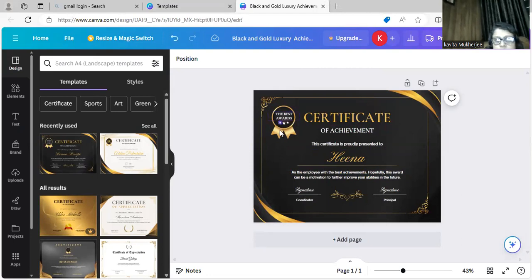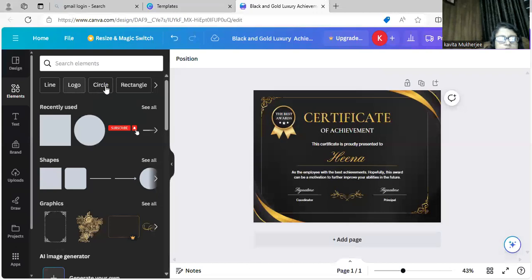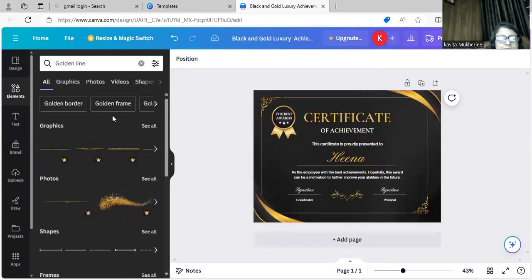Now, suppose, guys, you don't want this. You want another design. So you can go to elements and you can choose any design that you want to. If you want a line or a frame or anything, so you can choose. Right now, we are not making any changes.